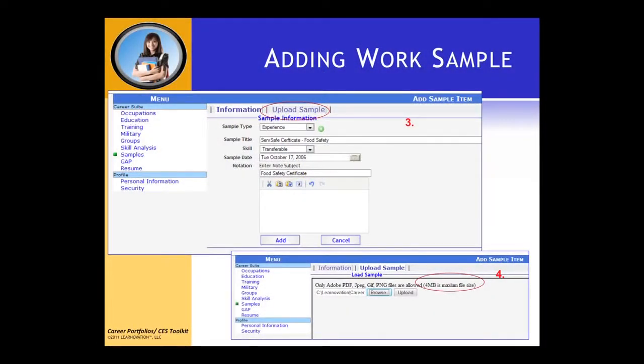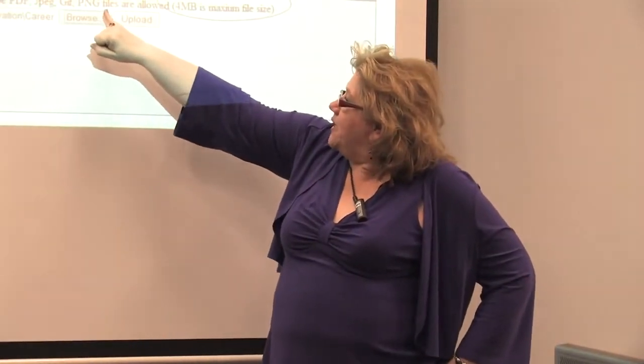To upload a sample, and this is easy, for experiences, we're going to upload for Jason his ServSafe certificate from when he was out in the field. It's a transferable skill in his case because he's working on nursing and it's not his core. I alert you that each work sample can only be 4 meg. Okay, you all with me? It's part of the reason why you need to be savvy as to what you're saving and how. You can save an Adobe PDF, a JPEG, a GIF, a PNG, or you can save a doc file. You all with me on those? Those are acceptable file formats.